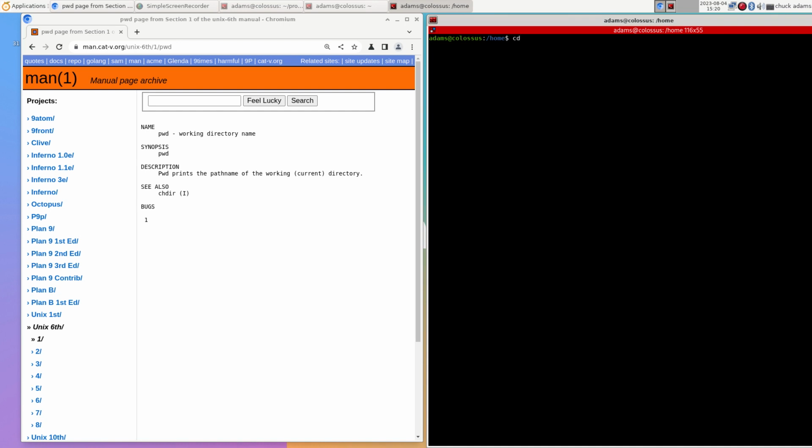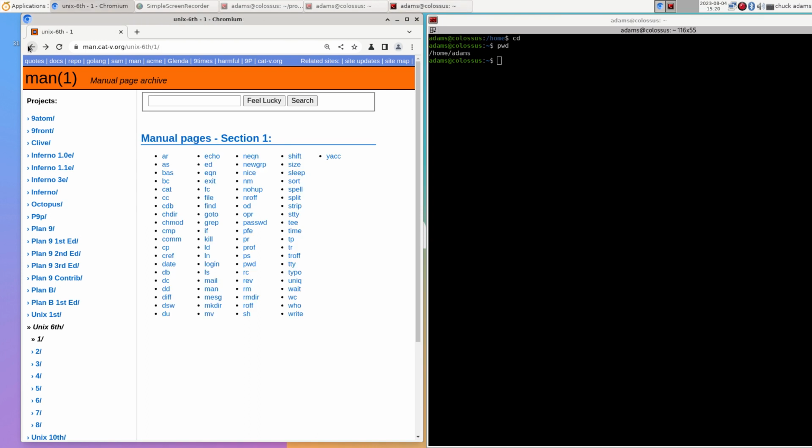If I do cd, change directory, without any name, it goes back to my home directory. So you can be thousands of miles away from home and do a PWD, and it'd be like Dorothy and the Wizard of Oz. There's no place like home.